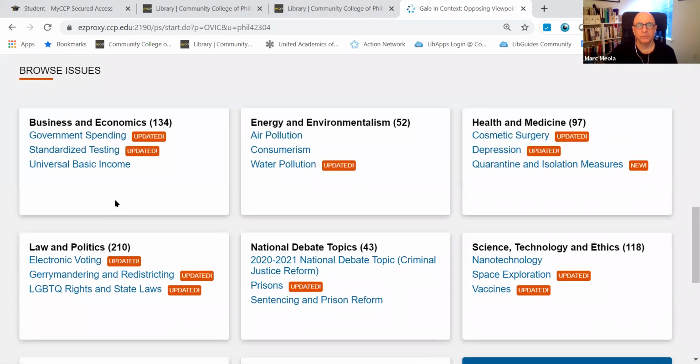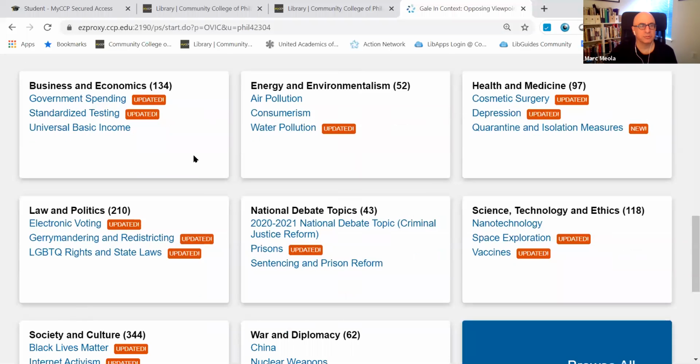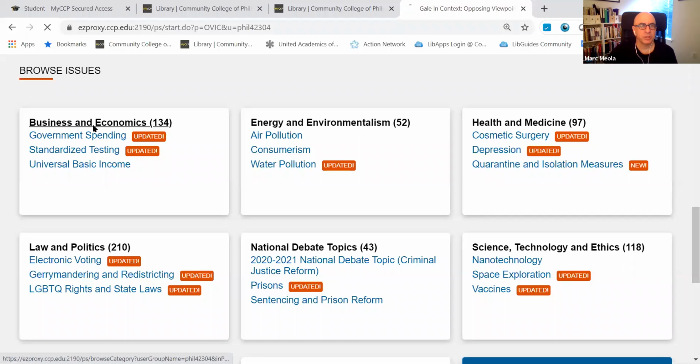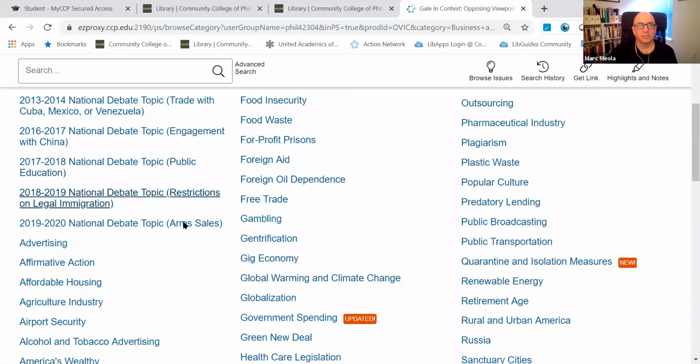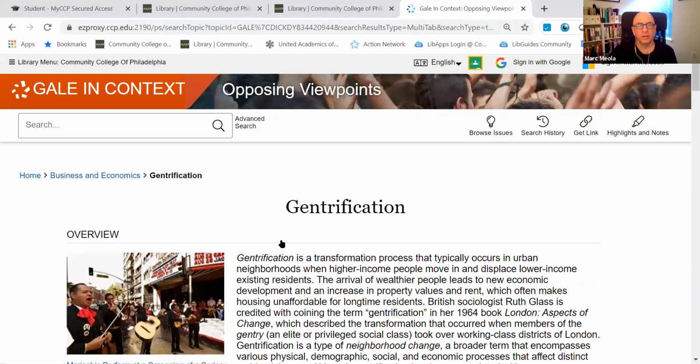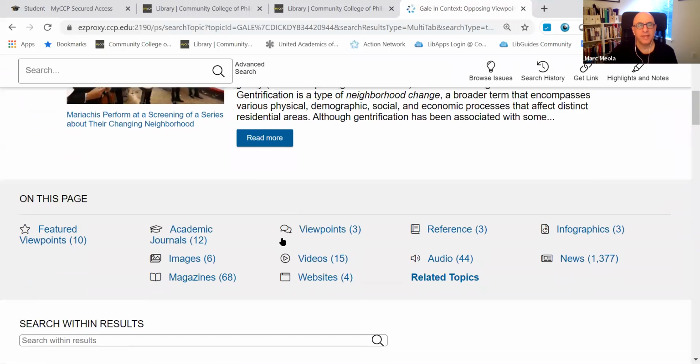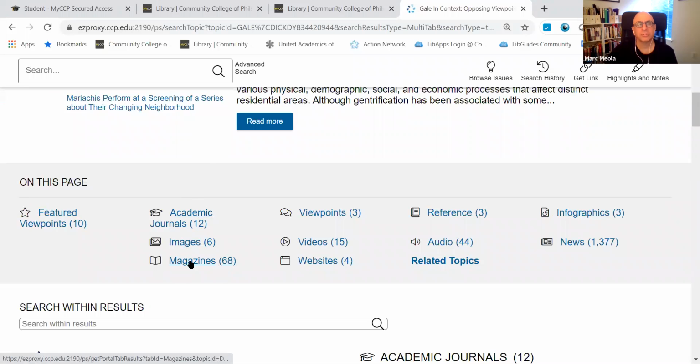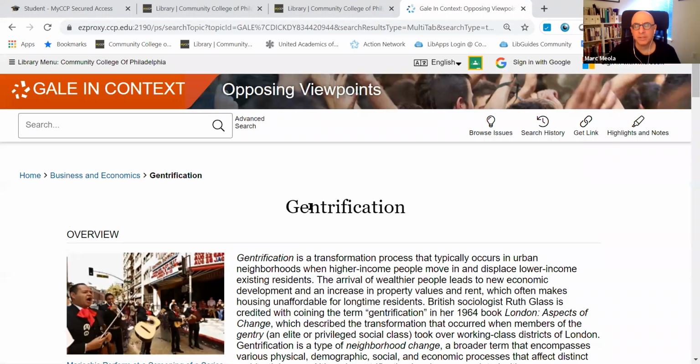So if you have no clue what your topic is, you can browse some of the topics that they have listed here. Again, you want to pick something related to your pathway or something you're interested in at the moment. If you just want to browse in general, you can browse all these topics here, gentrification. And then they have a nice overview of the topic. And then they also link to academic journals, magazines, news. So it's just the beginning of you getting to know more about topics and whether or not you want to choose one.